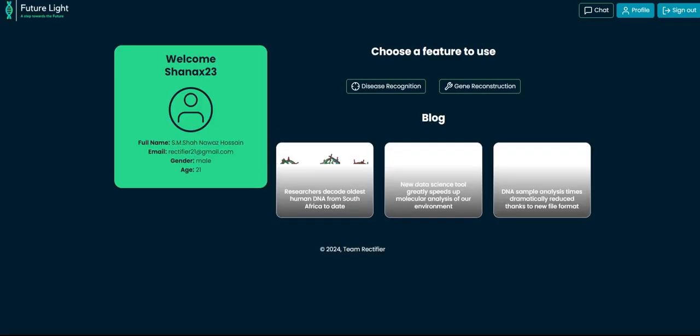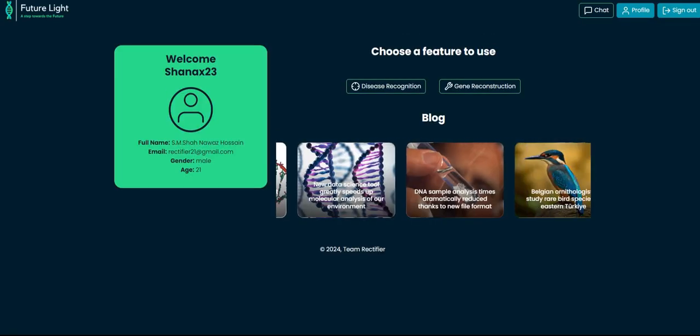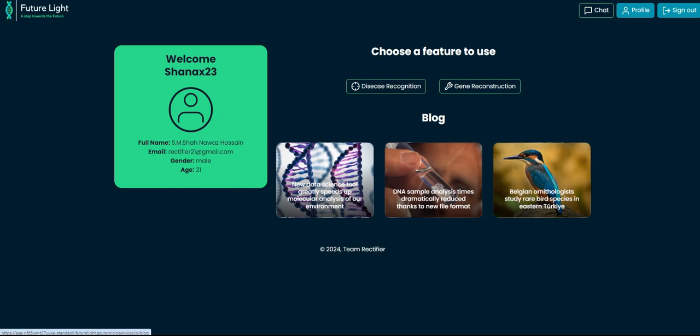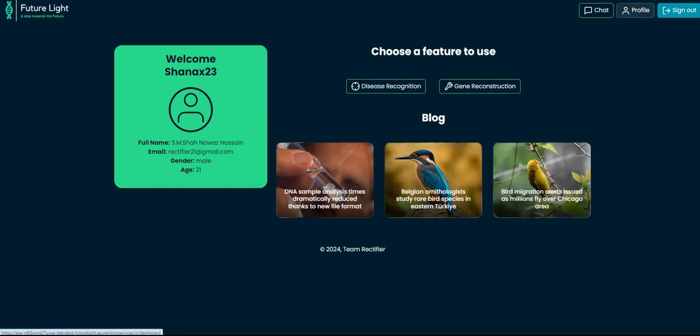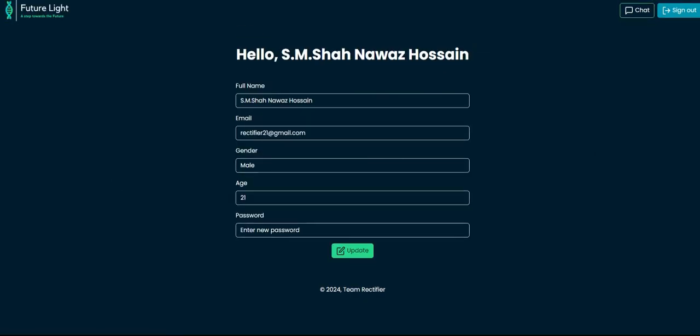On entering the sign in, we arrive at the dashboard of the profile, and here we have all the information that we need. If we click on the profile option, we arrive at this section where we can edit the information contained within our profile.